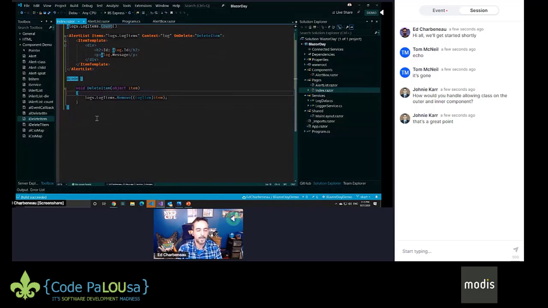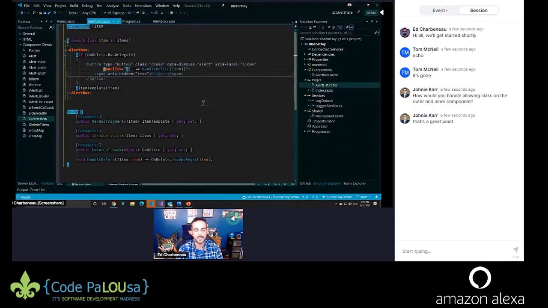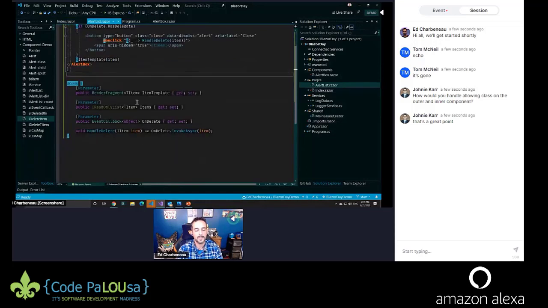Okay. You'll notice there's some casting going on. I have object, and I'm casting it to a log item. And in this alert list, you'll see I have a fragment of T item, a read-only of T item, and then event callback is of an object. And then my handle delete is T item. Why didn't I just make this T item? So we'll go ahead and make that T item as well.